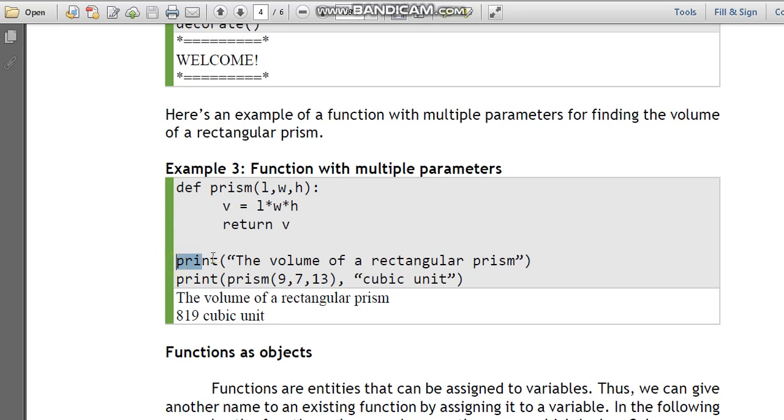Okay? So, we have here print the volume of a rectangular prism. So, lumabas yun. Dinisplay niya. And then, print prism. So, we have here a function call. So, i-call niya ngayon yung definition natin dito. And, ang mangyayari dyan, we have here the 9, ipapasa niya kay L. 7, ipapasa niya kay W. Yung 13, ipapasa niya kay H. Therefore, we have L is equal to 9, W is equal to 7, and H is equal to 13.